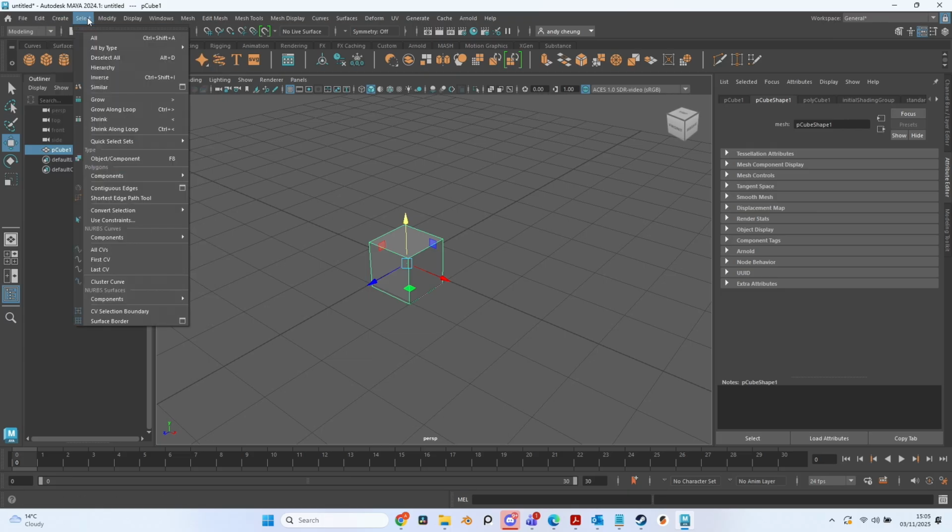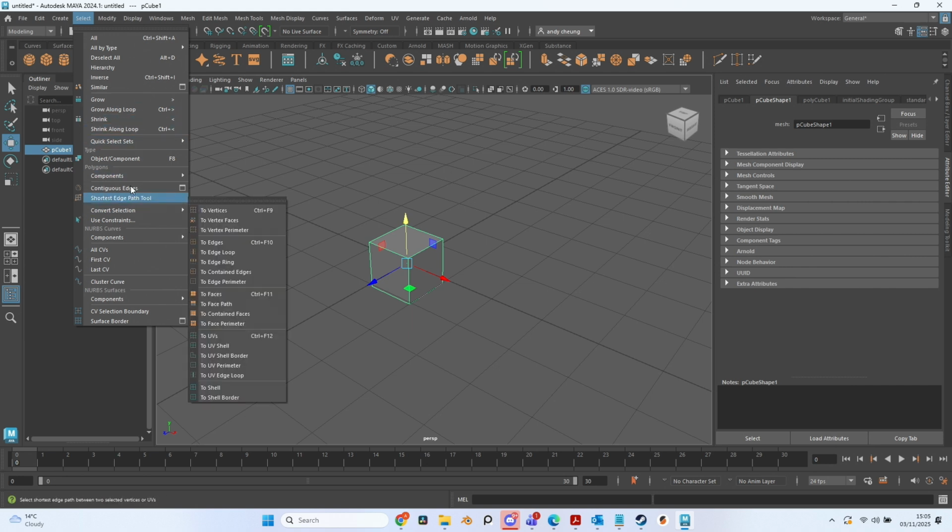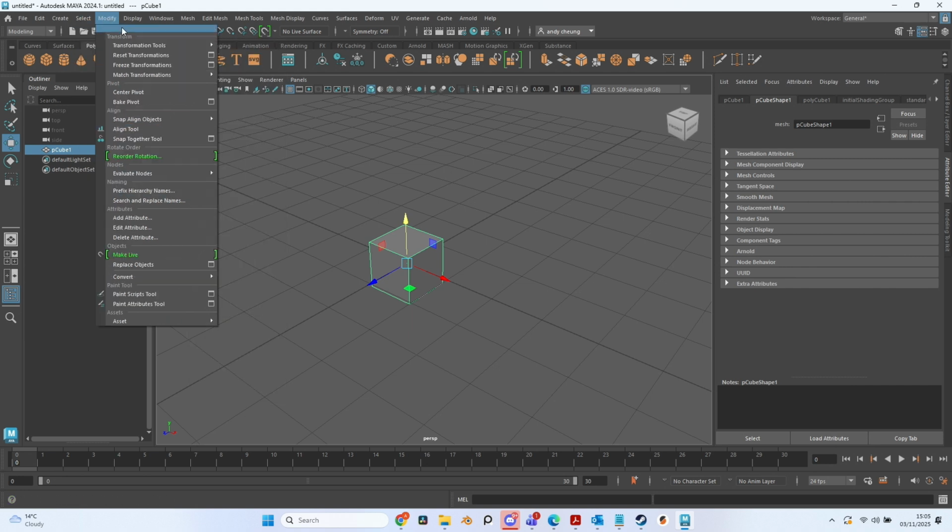We have select options, so we can select whatever we need, grow our loop, shrink our loop, everything that we need to do selecting. Modify, which is transformation reset, freezing our transformation, etc. So for example, make live objects to do retopology is really important. Delete attributes, add attributes, weight painting, all that stuff.